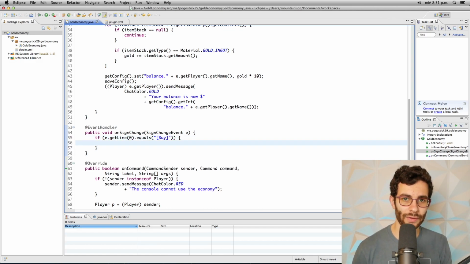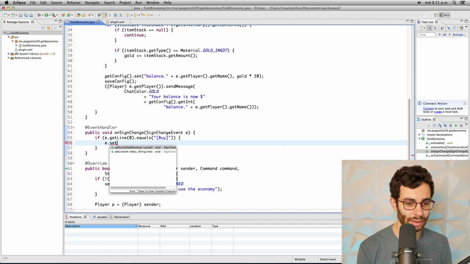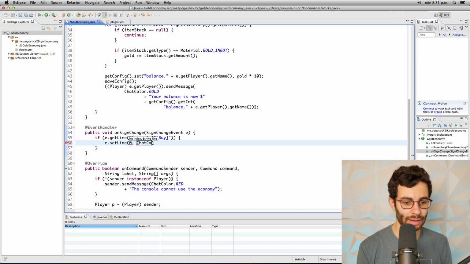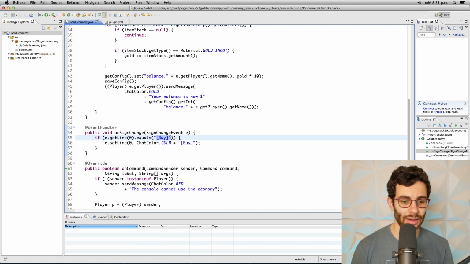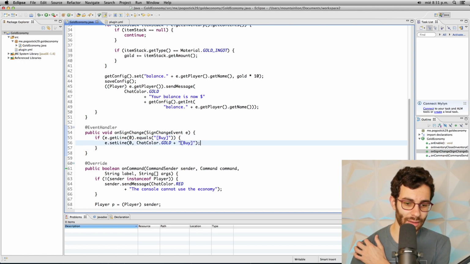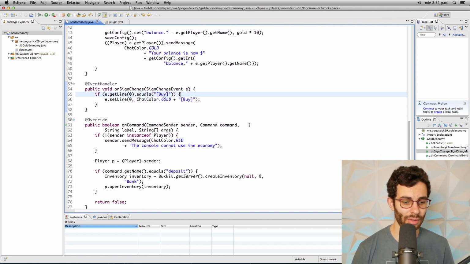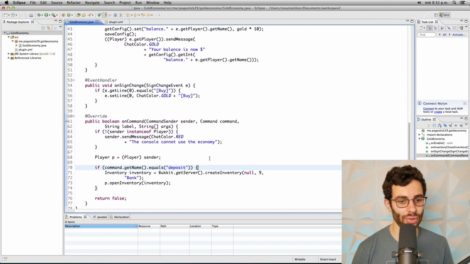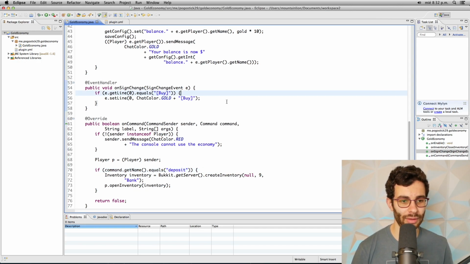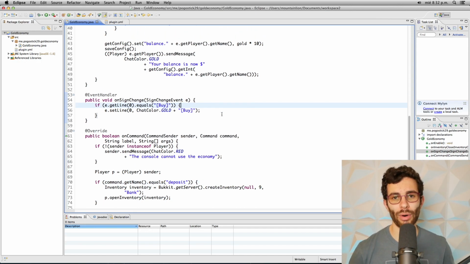So if it's just the word buy on the first line, then we'll go ahead and set line 0 to, and let's just put it in gold so that it will be obvious to the user that it actually worked. So if the sign starts with buy, then we'll make it say buy in gold. And we should do a permission check. We haven't done any permissions yet. And I think deposit we want to let anyone do. But for the signs, obviously, we only want to let admins or whoever has a permission to actually do it.